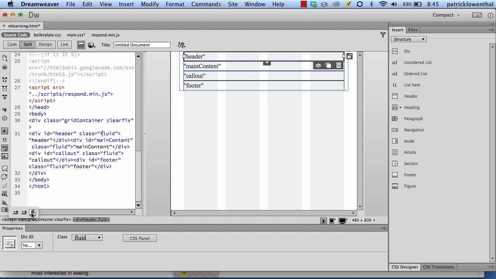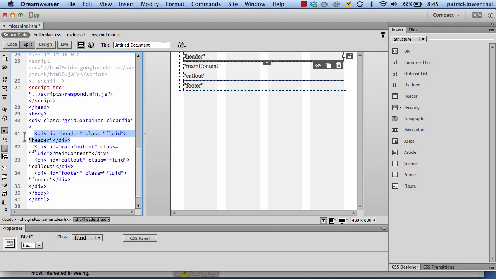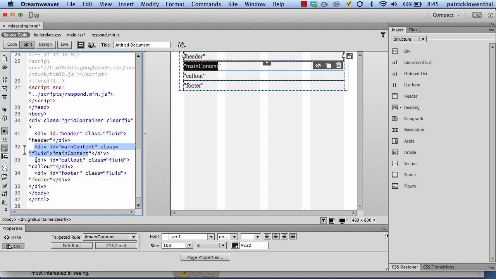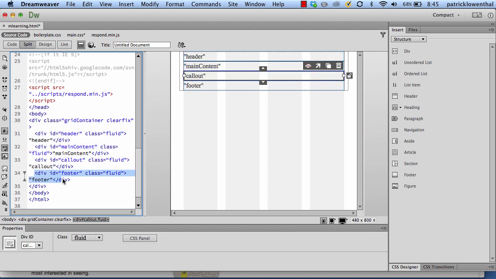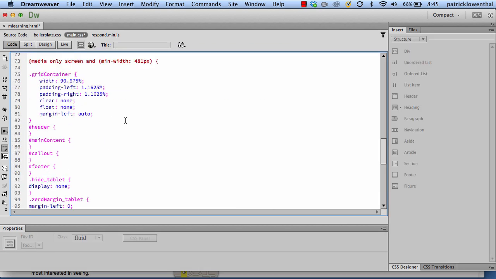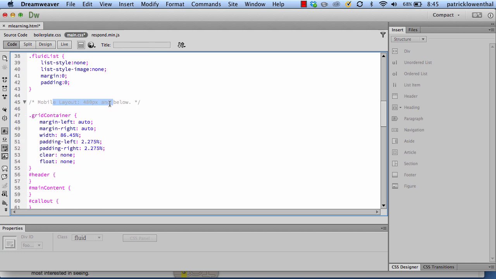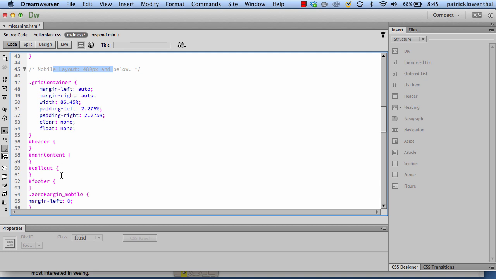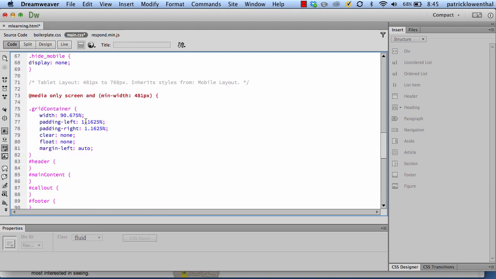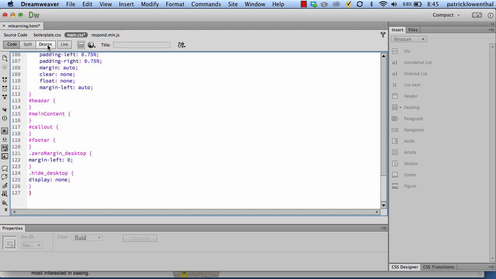I often will go down here and clean up my source code because I can basically see that there's this grid container, right? And a closing div down here. And then in between I have my header, main content, callout, and my footer. Now if I go to my main CSS, if I go to the top, and it's important to read this and kind of see how this works, but basically there's the mobile layout, and so this is waiting for CSS to be added for that. And then there's the tablet layout, and then the same thing down here for the desktop.